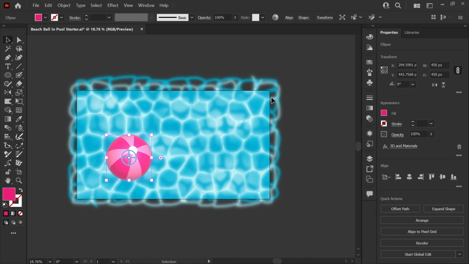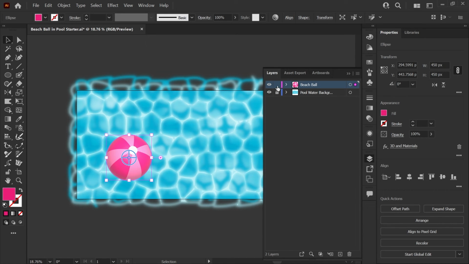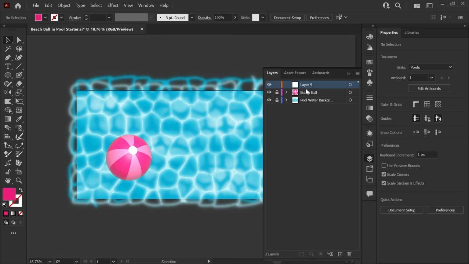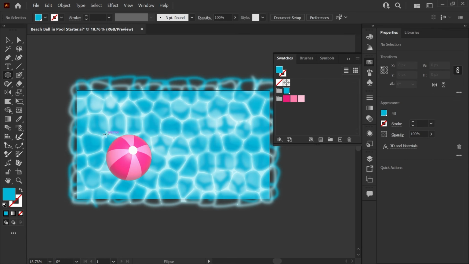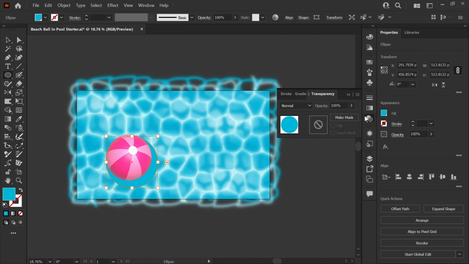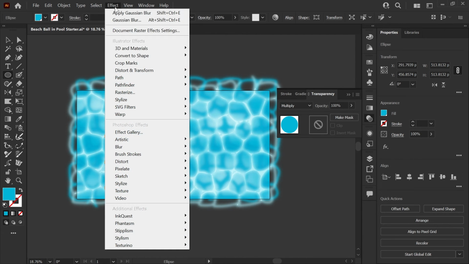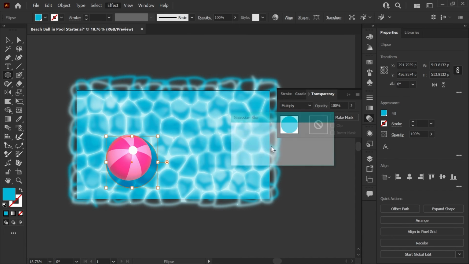And now what we'll do is go to our layers panel. I'm going to lock the beach ball layer, create a new layer, and drag it right under the beach ball, between the beach ball and the pool water. And this will be our shadow layer. Now on this layer, we're going to switch back to the pool color and grab our ellipse tool. And I'm just going to click and drag, holding shift to get a circle, and make a circle that's a bit larger than your beach ball. And we're going to switch this in the transparency panel to multiply mode. And we're going to add a blur effect by going to our effect menu, blur, Gaussian blur.